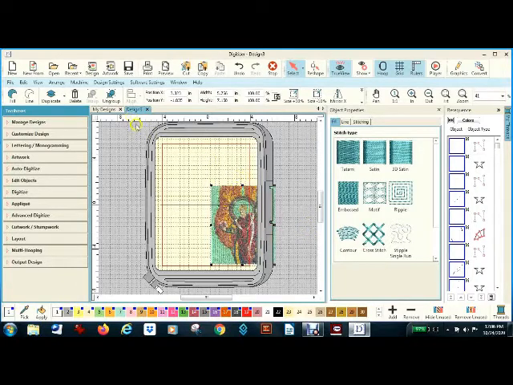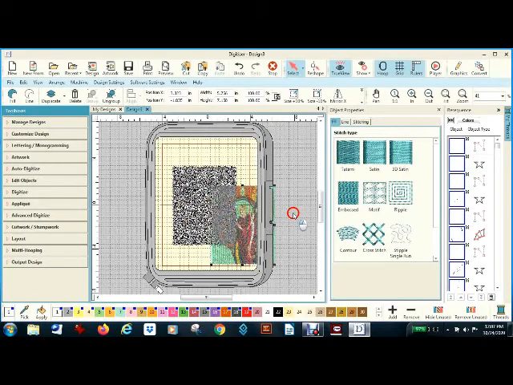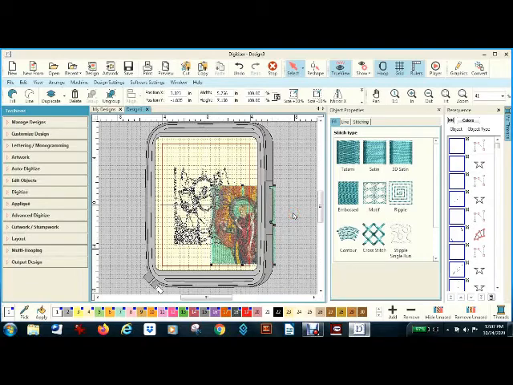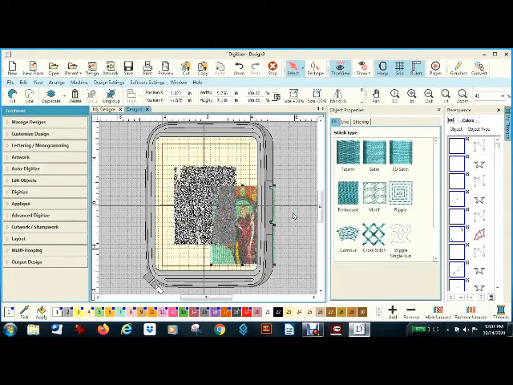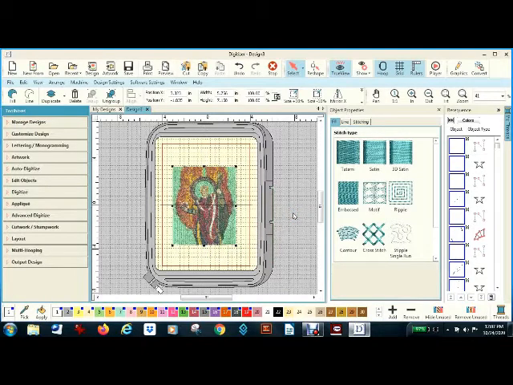Now I'm going to move it into the middle of the hoop. This is my large hoop, the one I like the best, prefer the most, the snap hoop. It's not snap hoop, it's magna hoop, I think it's called. I call it snap hoop because it snaps.